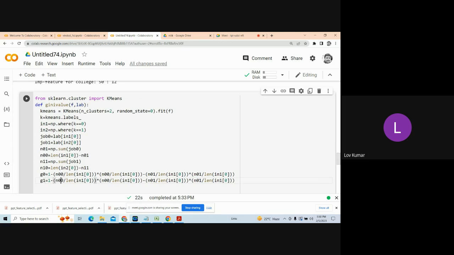In this place we have to write 1, we are working for 2, here we have to write 1, we are working for 2, here we have to write N11, N11, here we have to write 2, and here again we have to write 2.